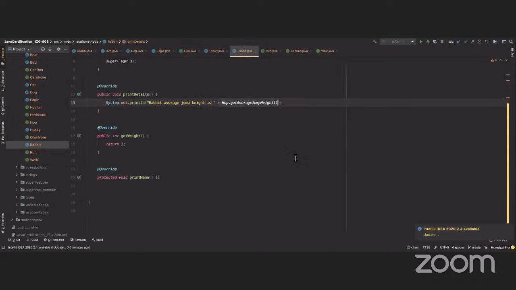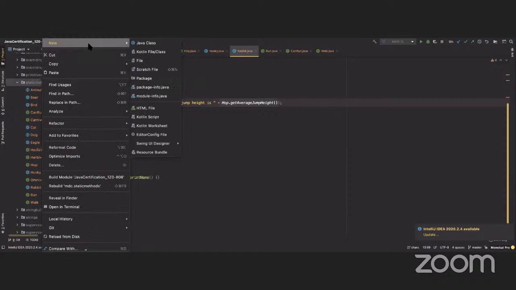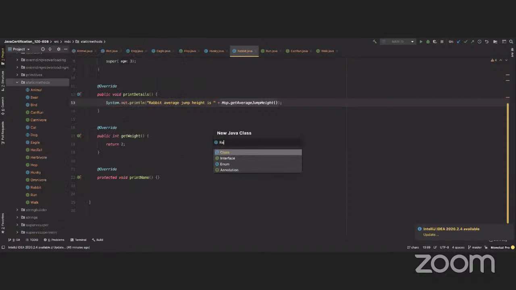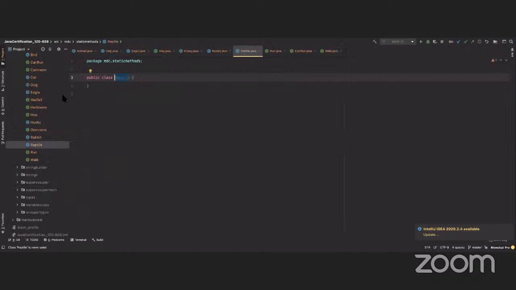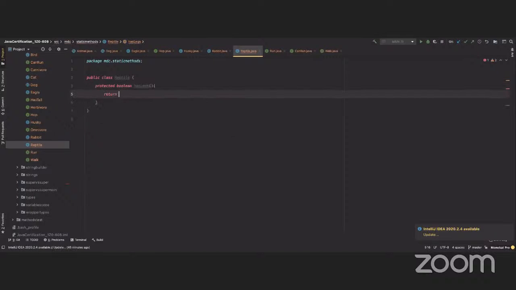So that's the rabbit class. Now we're gonna have a reptile class. As you can see, I have a bunch of classes here. Let me just create the Reptile class. The Reptile class doesn't extend anything. It has a protected method that returns a Boolean, and the name of the method is hasLegs. And of course, it will return true. We just set it to true here.